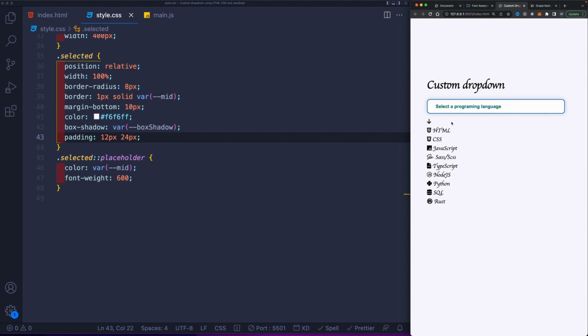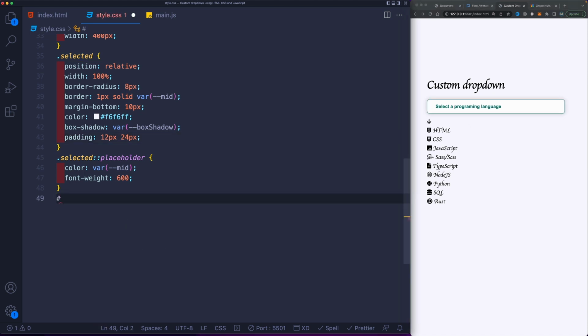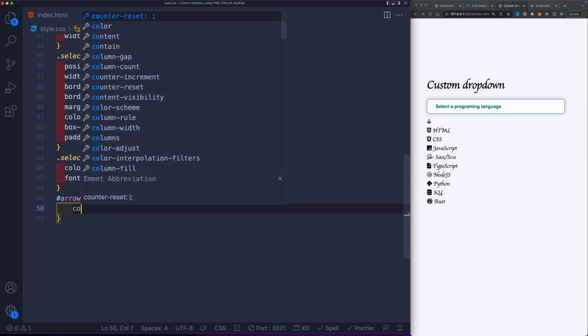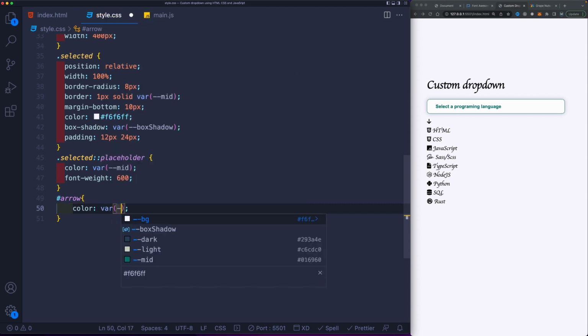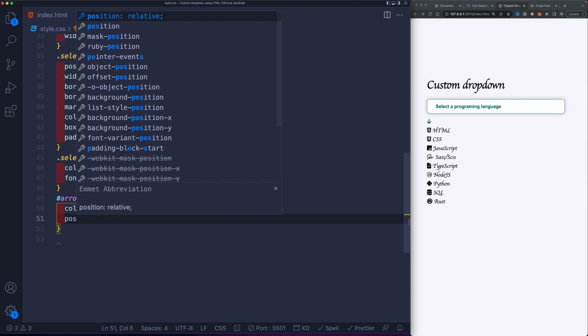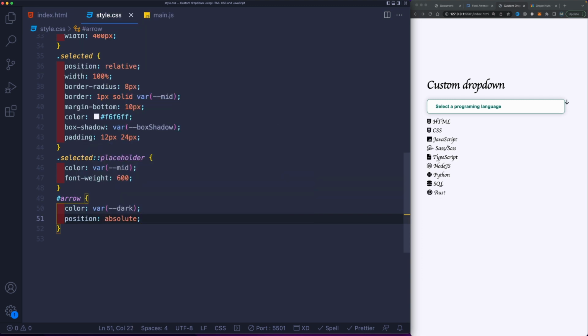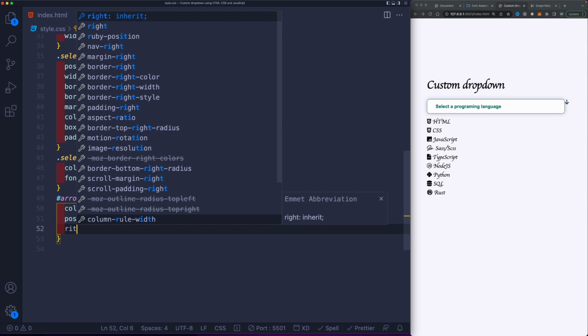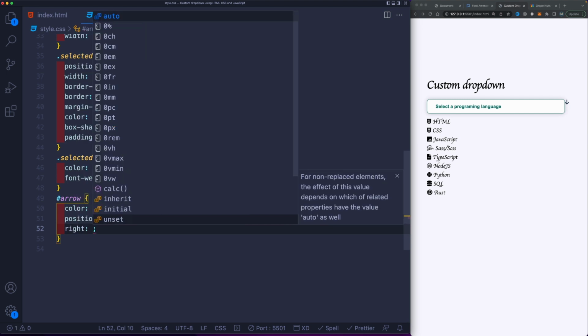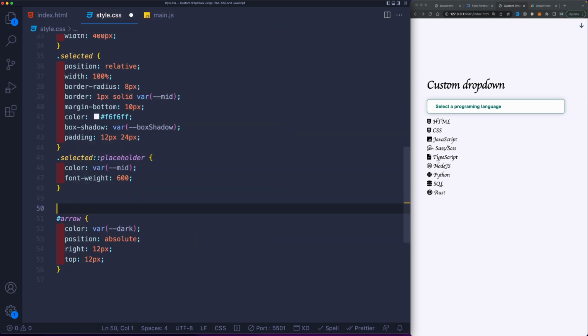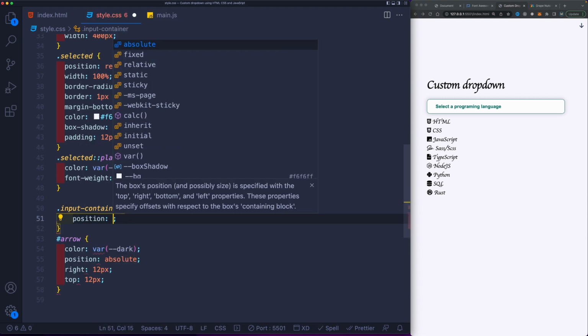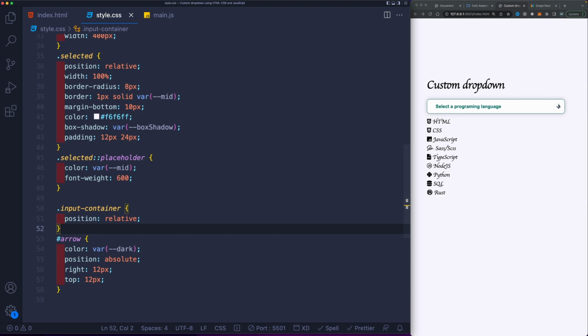Next up, let's take care of this arrow. So I'm going to select the ID of arrow by using hash arrow. Basically, this is how you select an ID. And from here, we're going to change the color of the arrow to a variable of dark. Now, we need to position it absolute. So position absolute. And we can now play around with it by typing that its positions should be from the right 12 pixels and from the top, let's also say 12. Let me just do this up here. Input dash container. I'm going to position this relative. And now the arrow is down here.